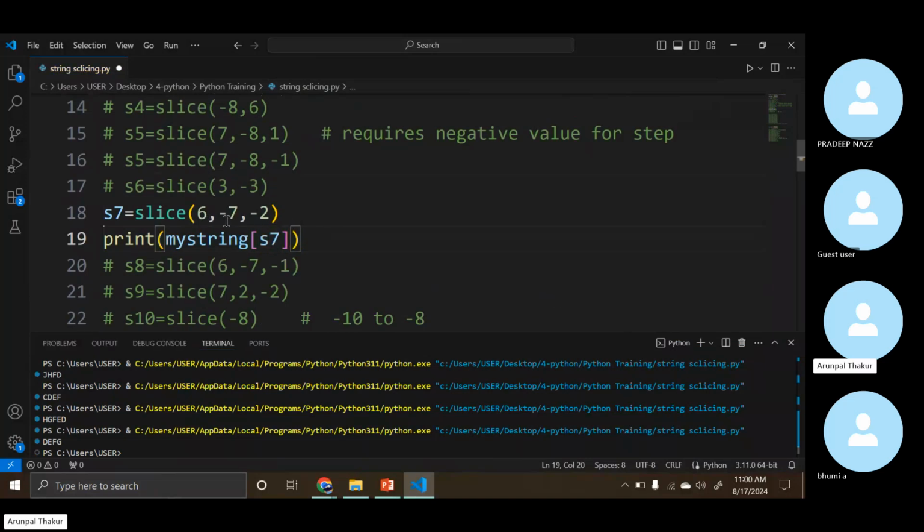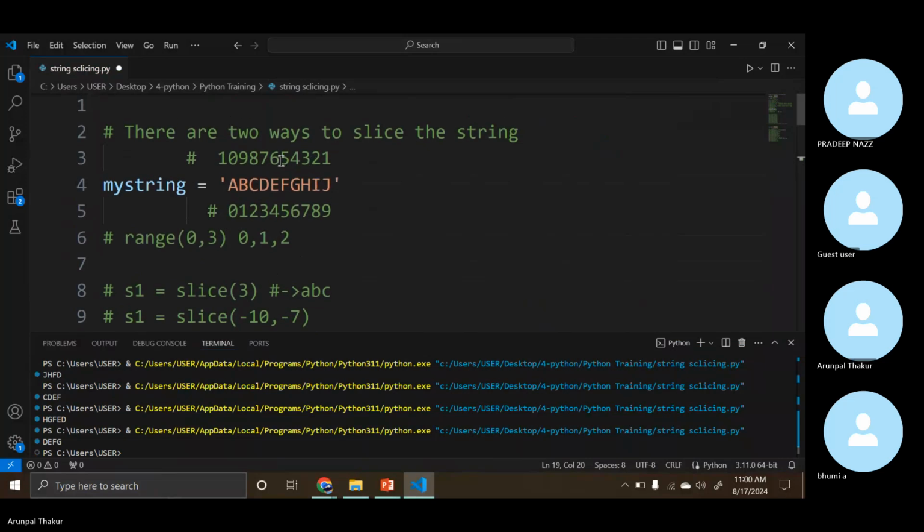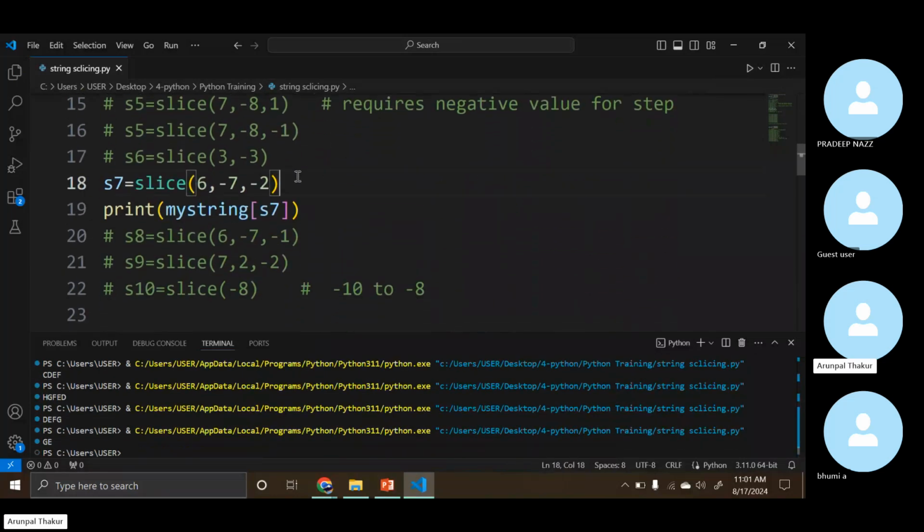Now see 6 comma -7. 6 is positive and this is negative. So I'm going in the negative direction, so what do I want? Step size negative. So here step size is given -2. What will be the output? G, E. Yes. Easy, right?